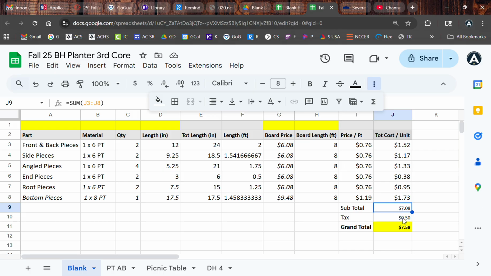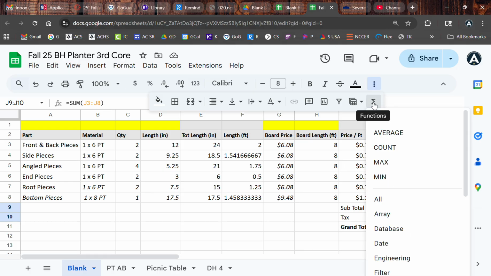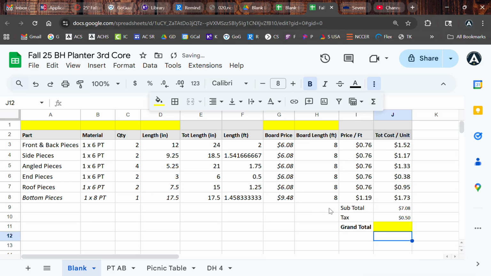But we're going to take this times 0.07. So we're going to do equals this cell times 0.07 because that's sales tax. And we're going to enter. So sales tax on 708 is 50 cents. To get our grand total, we just need to add this column and this column together. So we're going to grab that and that. We're going to click our epsilon symbol. We're going to hit sum. We're going to hit enter. And we got a grand total of 758.